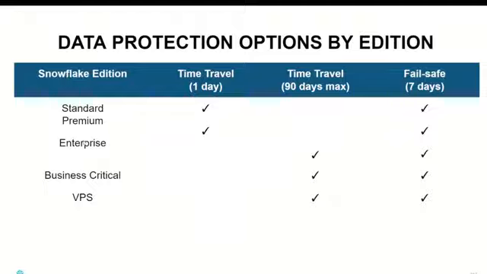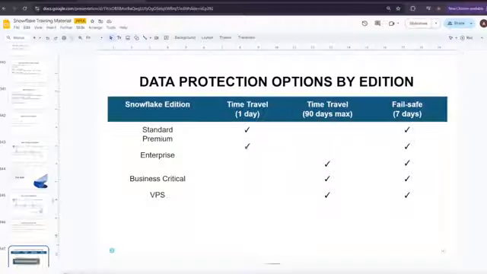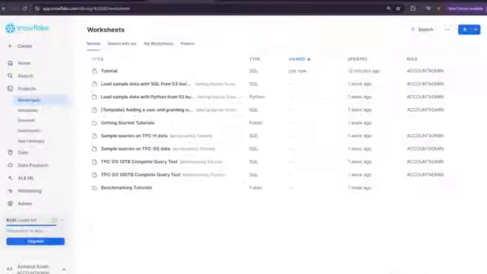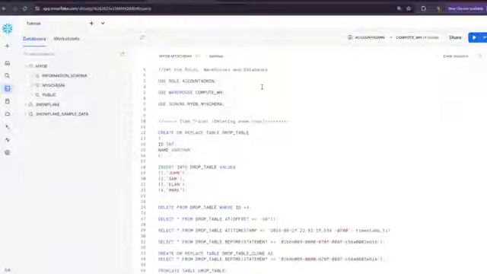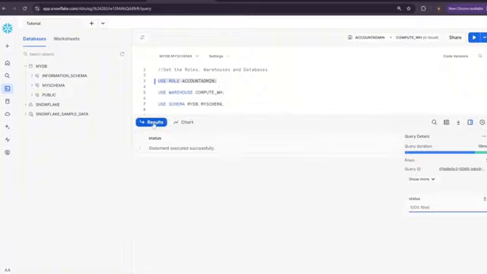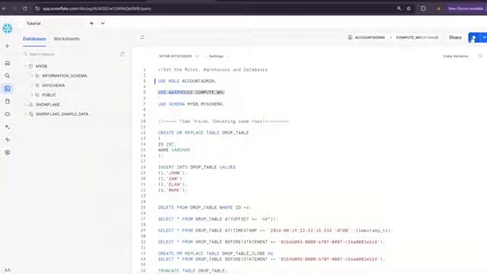Now let's see how time travel works in Snowflake. For that, let's log into your Snowflake account and open a new worksheet. If you already have a worksheet, just open that, or you can create a new one. As we have done in the previous videos, we are going to set up our role, warehouse, and schema. My role is going to be account admin, my warehouse is going to be compute warehouse, and my schema is going to be mydb.myschema.